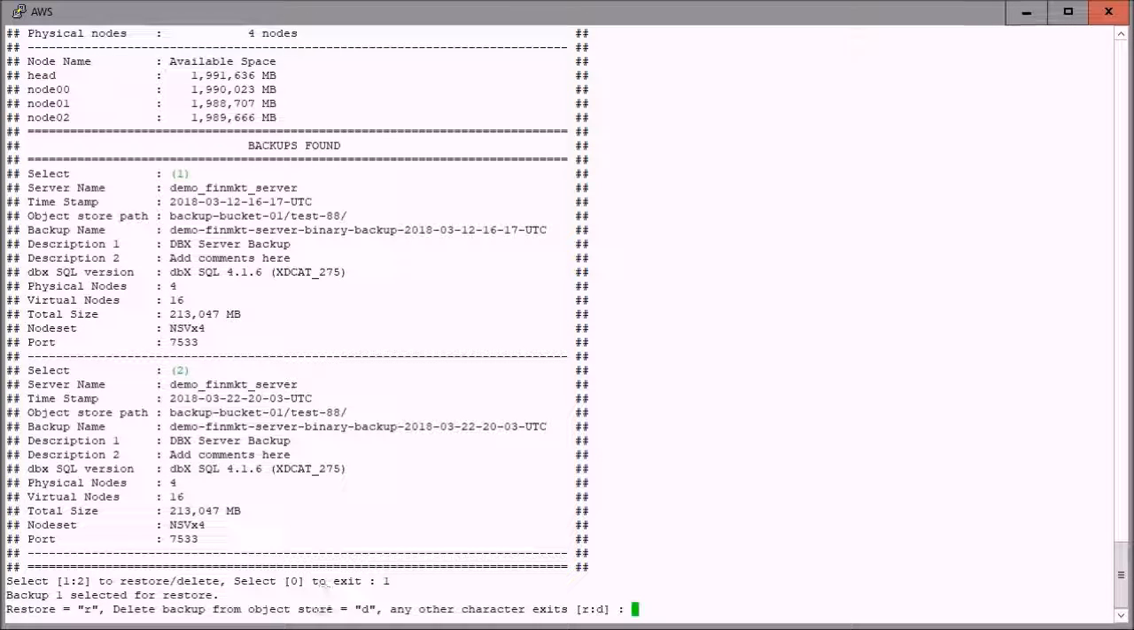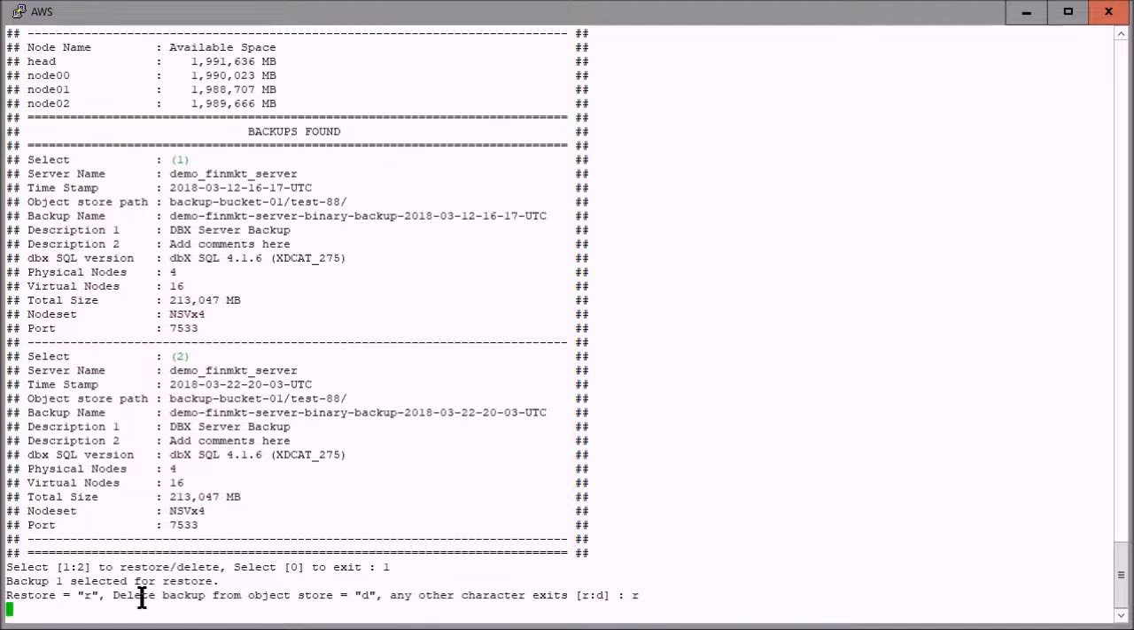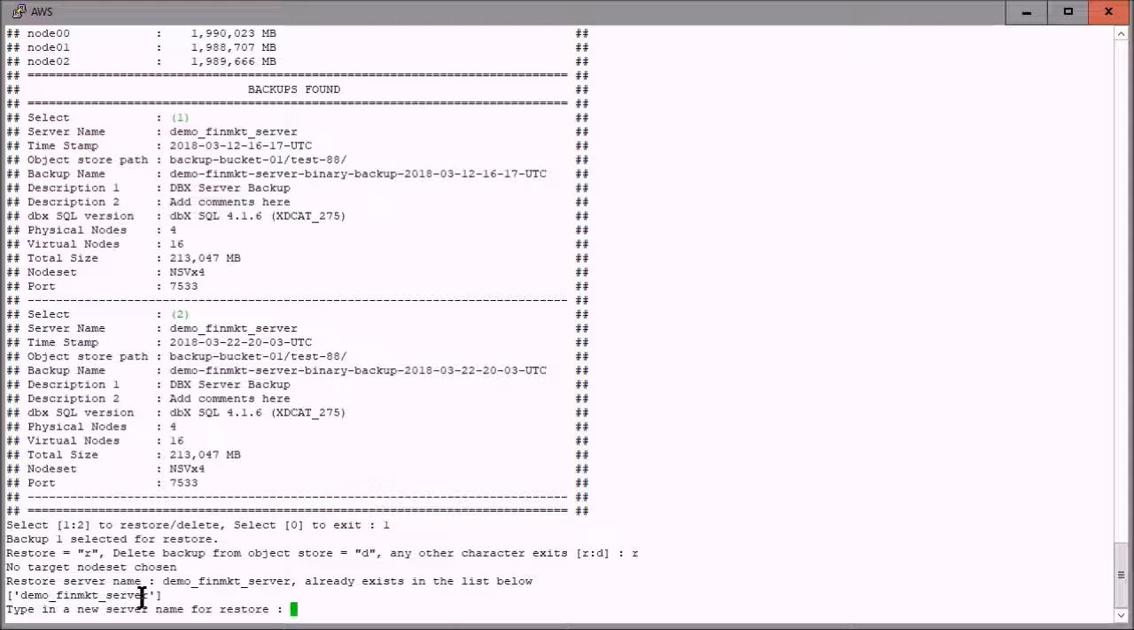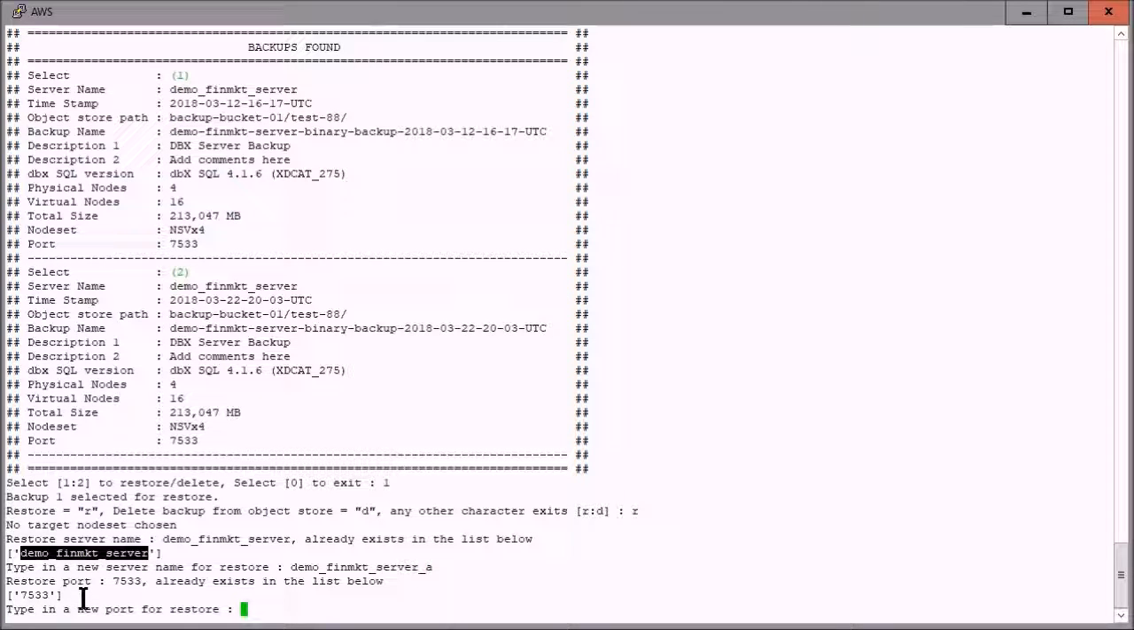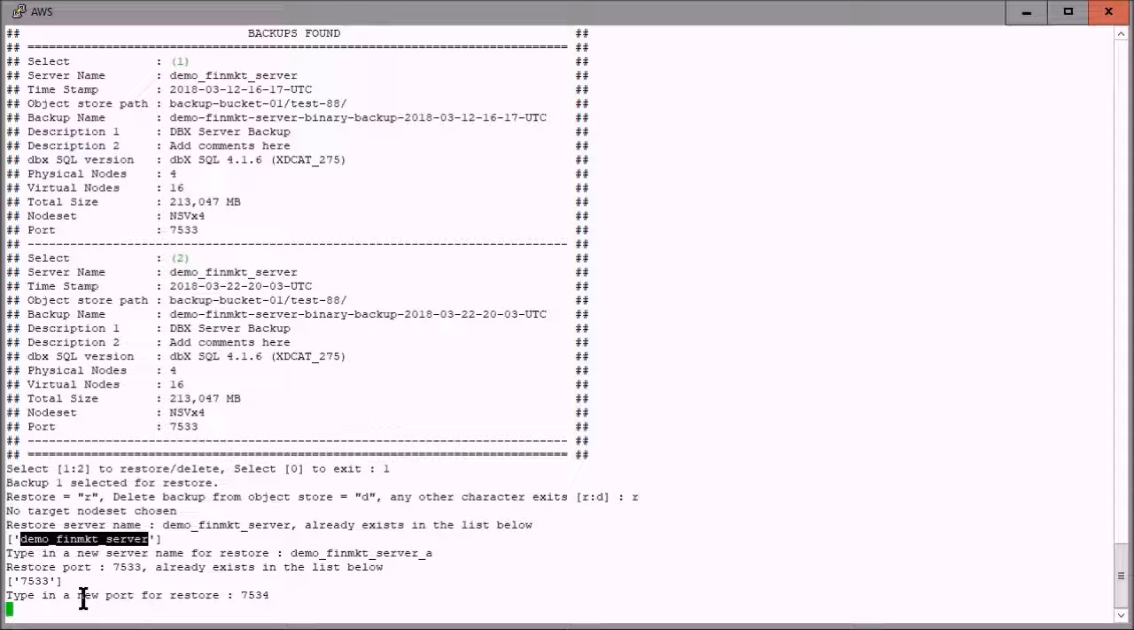And also, this is where you could delete. We could delete one of these if we want. In this case, we're going to choose R for restore. So this gives you the ability. And you can see it's basically told us the server name already exists. So we're going to give it a new one. Call it A. And it's going to say that the port name already exists. We'll give it a new port. And that's all. Now it goes off and it will restore it.